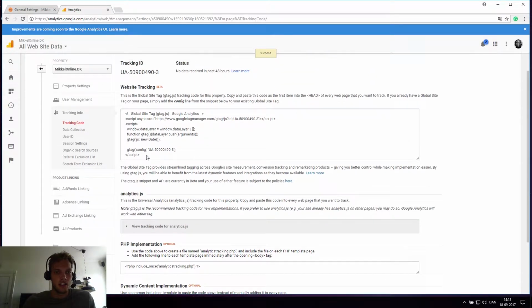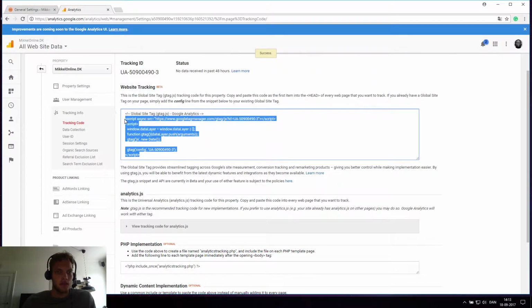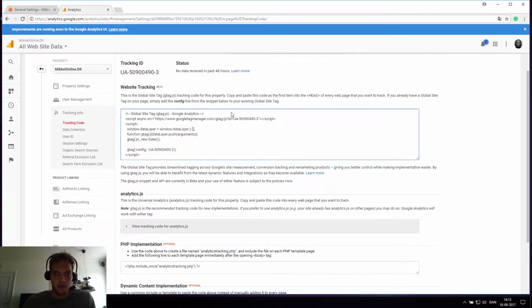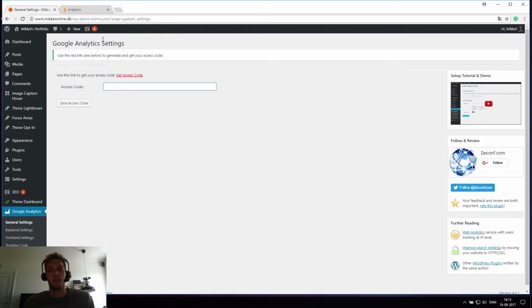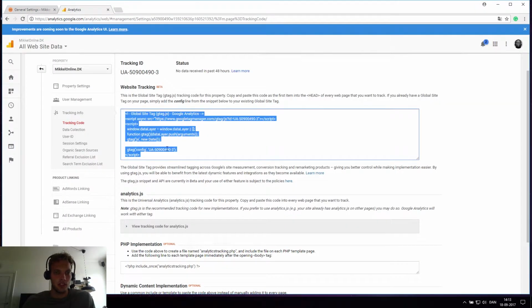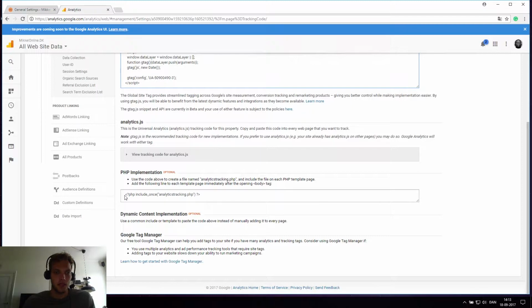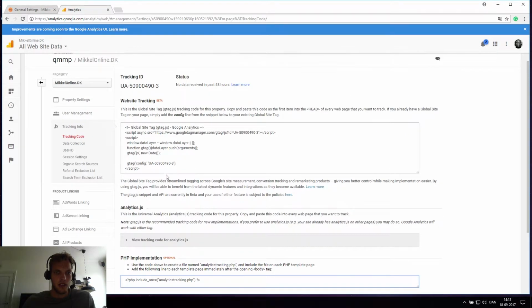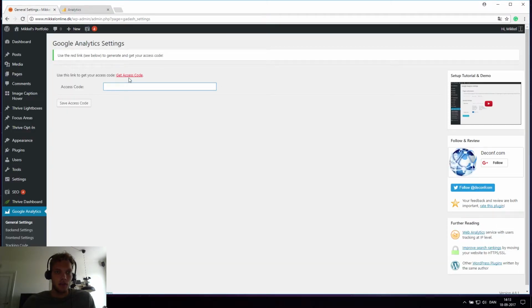And here is actually the script that you need to put in. Let's say you were making a website on another platform. This tag should be in your head. But since we're working with WordPress, we actually don't need this code. It has PHP as well. But since we are done with creating our tracking ID and setting it up here, we can now head back here.